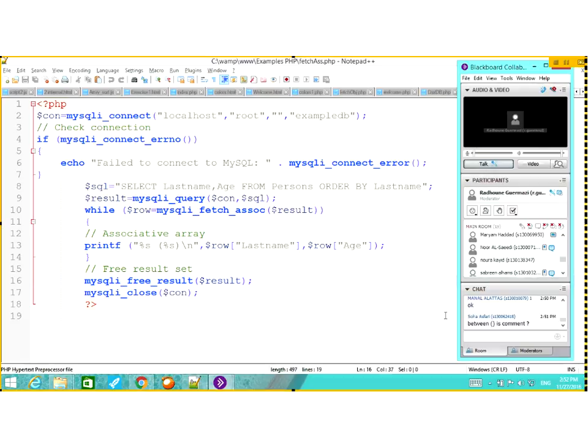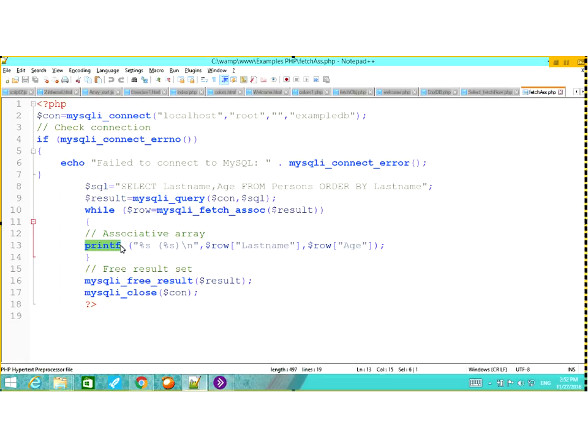Line. Can you give me the line, Suha? So here the command is in green. Print. Here, yes.